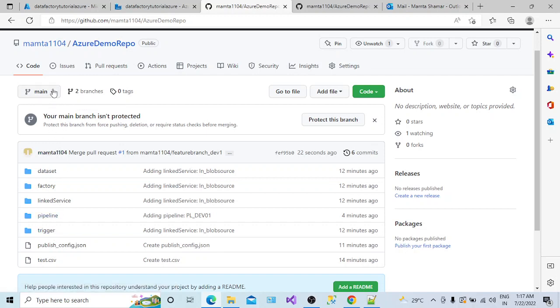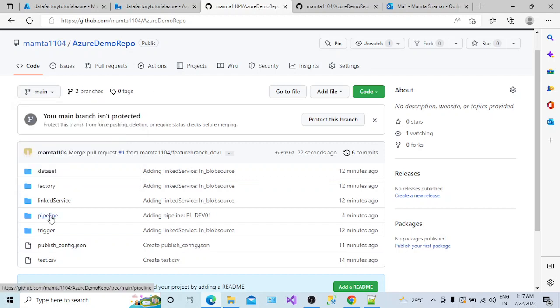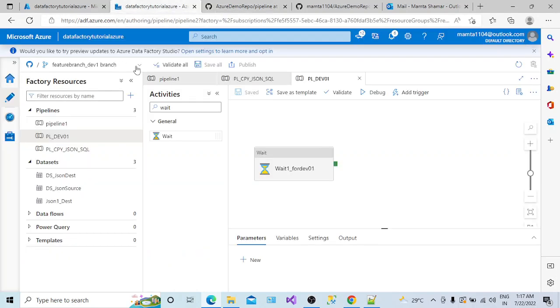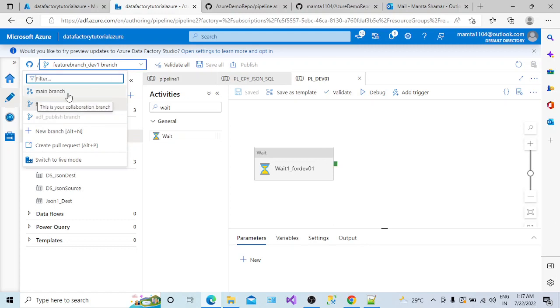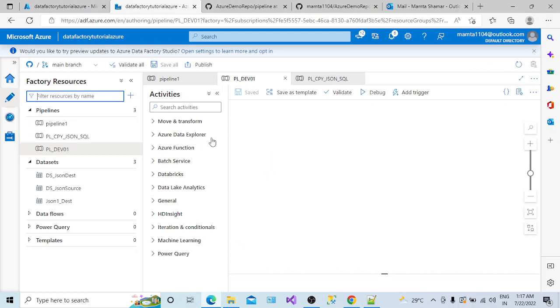So I came to my main branch here and go to the pipeline, and here you can see this pipeline was added 5 minutes ago, as I have merged it. It is just added to my main branch. Go to data factory, and here also you can go to the main branch and see whether the changes have taken place in the main branch or not.